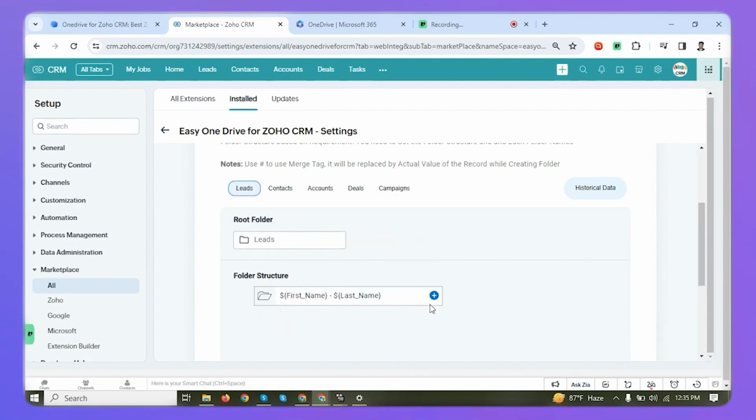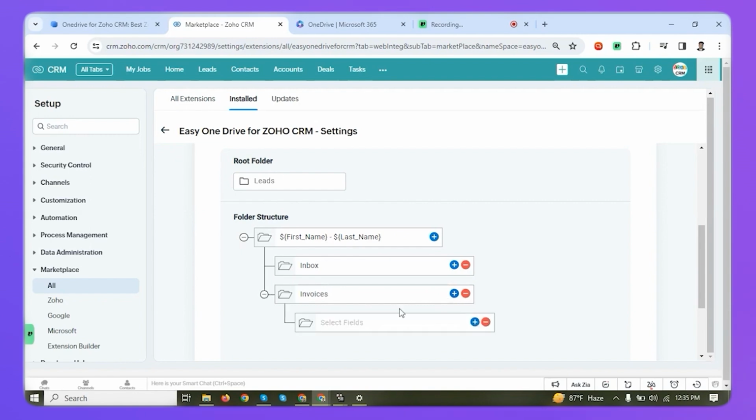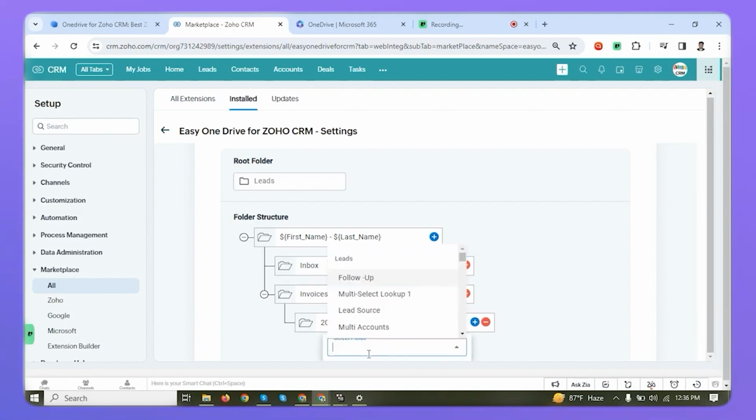You can also create subfolders. I will create one subfolder and name it Inbox. Then I will add another subfolder and name it Invoices. Inside Invoices, I will add another subfolder named 2024. Then I will press Shift and 3 again and select Last Name.